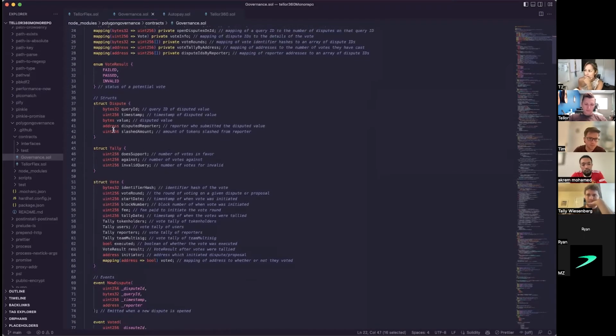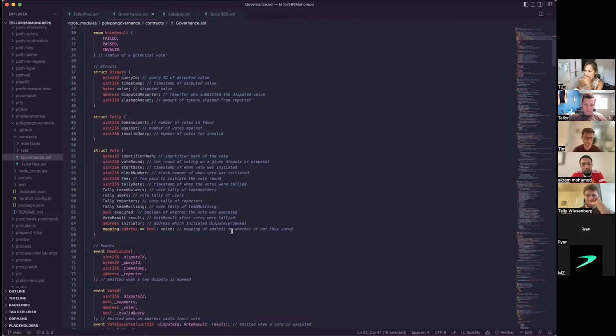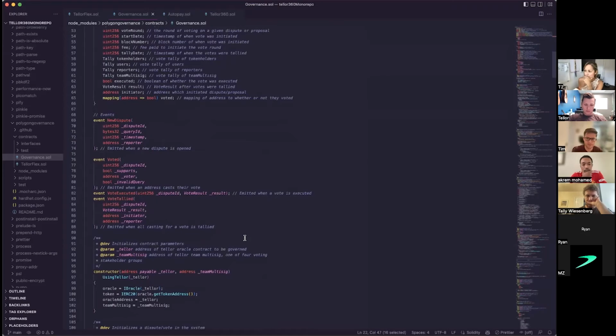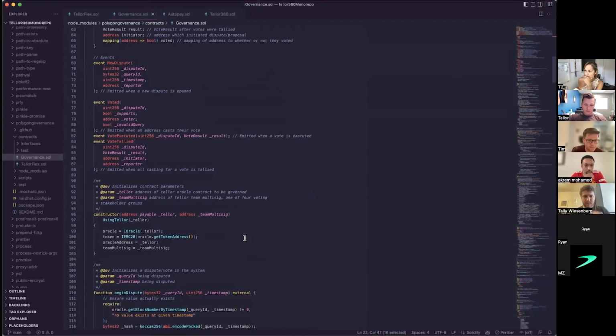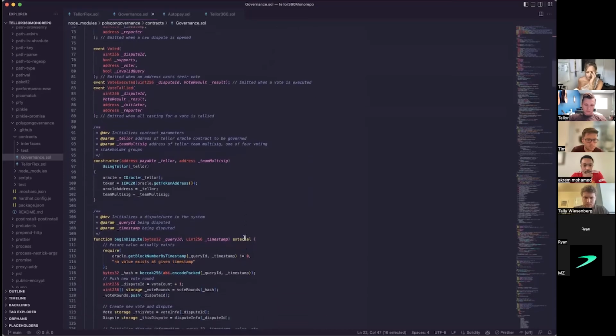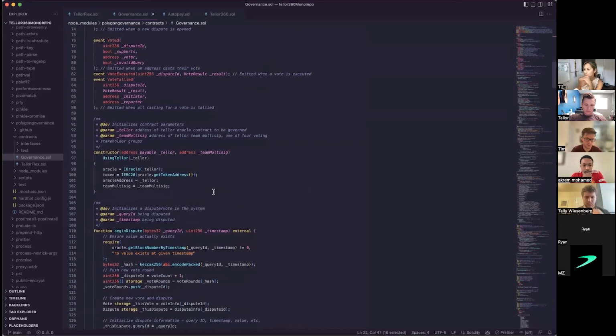So let's see, we have some structs relevant to disputes and tallies and votes, various events. And then the constructor has an input of the Tellor Oracle and also the team multisig. So again, the governance contract needs to know the team multisig address because the team multisig is one of the 4 stakeholder groups.